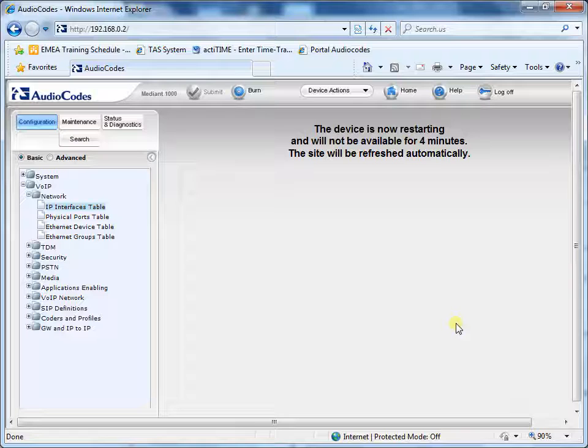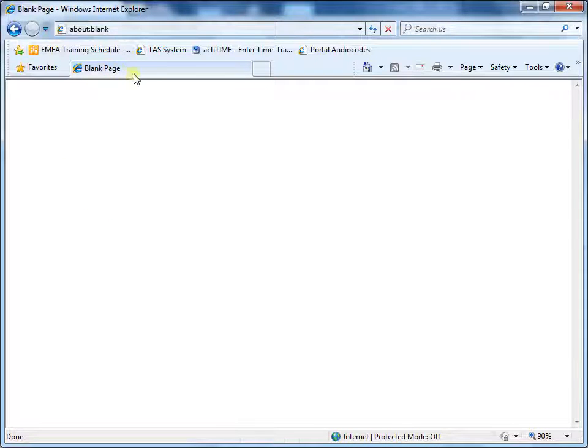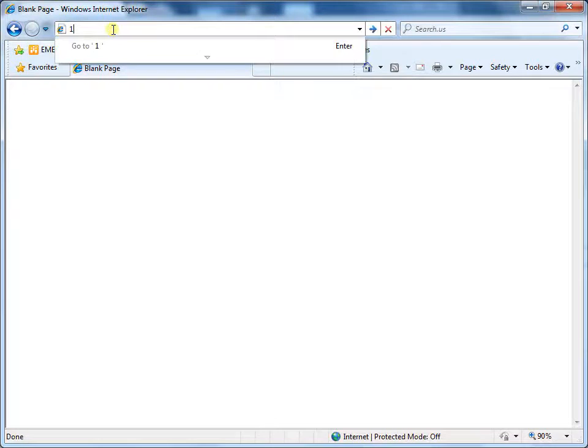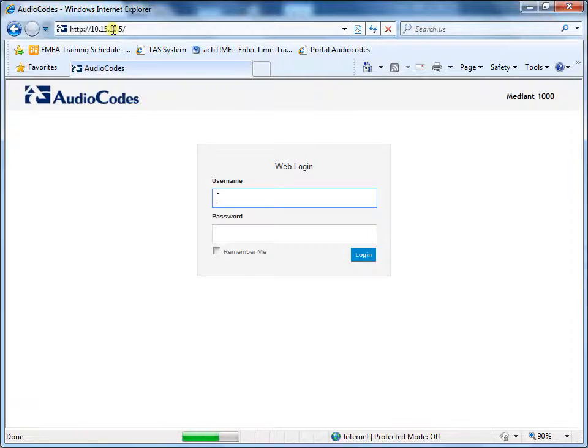On your computer, change your PC's IP address to correspond with the new network requirements. When the system has successfully restarted, go to the web browser and in the URL address field, enter the new IP address of the device. Log in the same way as before. Type your username and password.